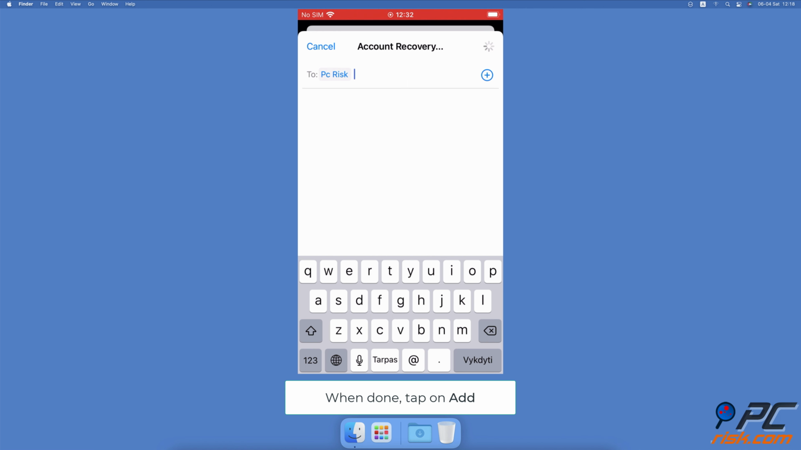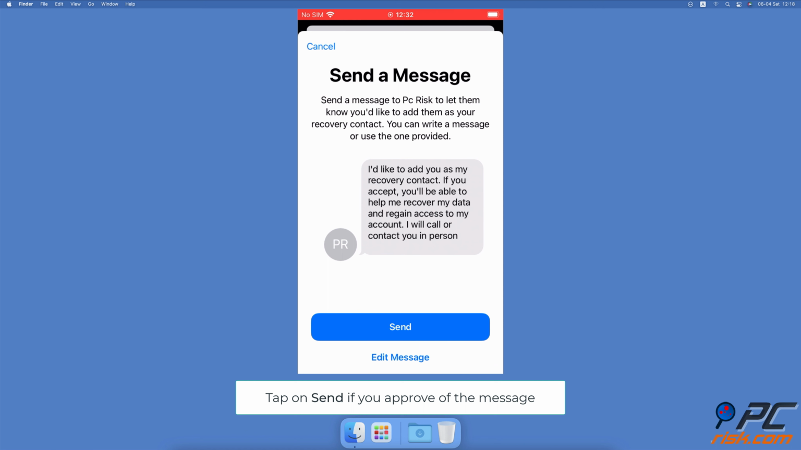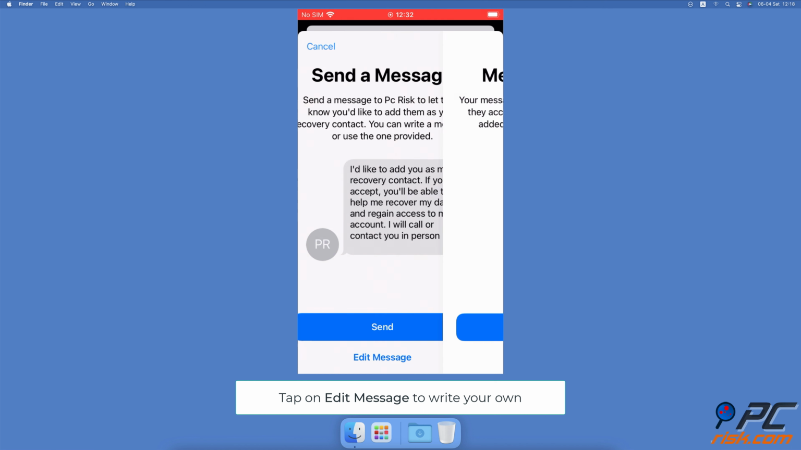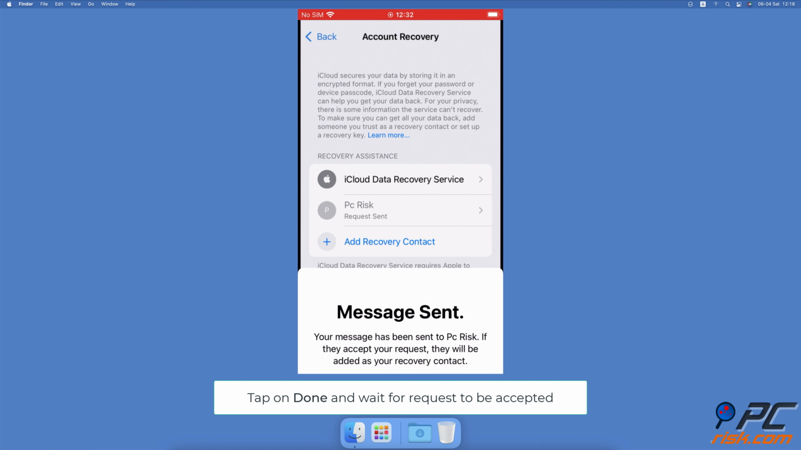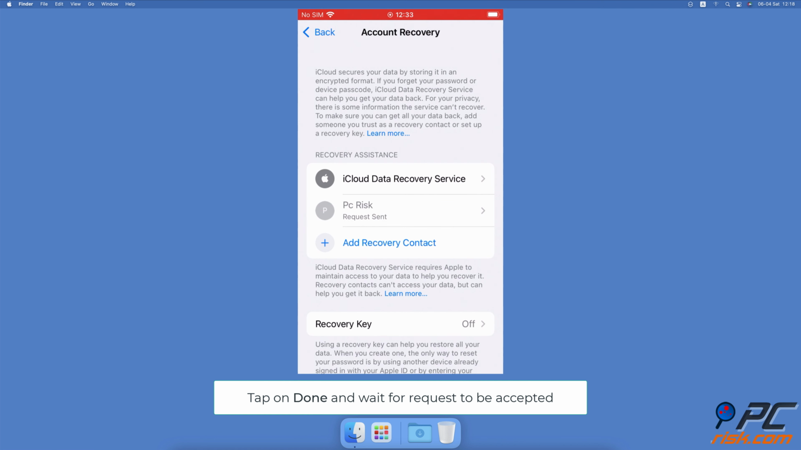Tap on Add. Then you'll see a message that will be sent to the contact. If everything is okay, tap on Send. If you're not satisfied with it, tap on Edit Message and write your own. Now tap on Done and wait while the contact accepts your request.